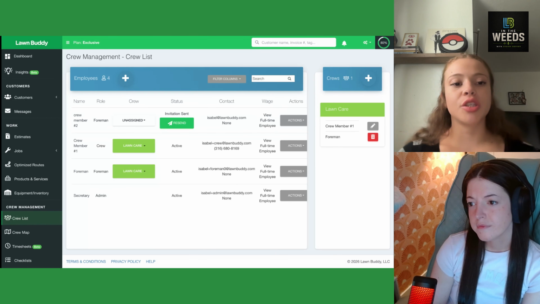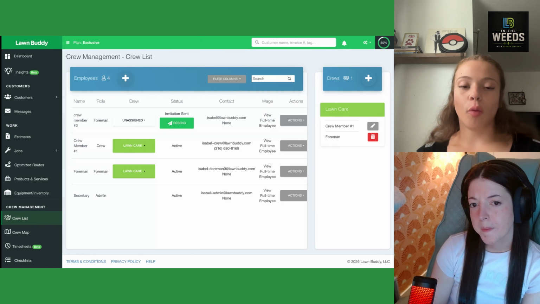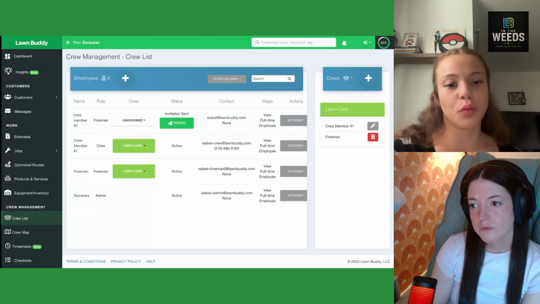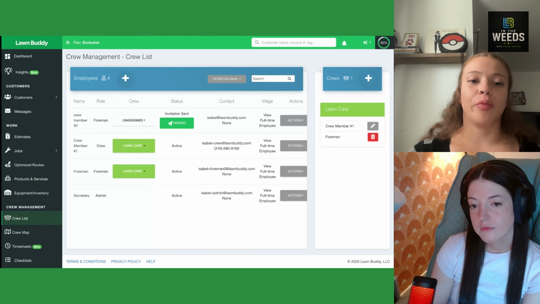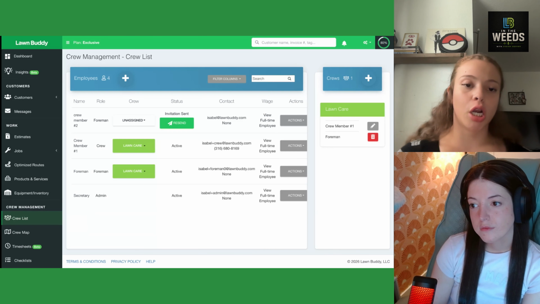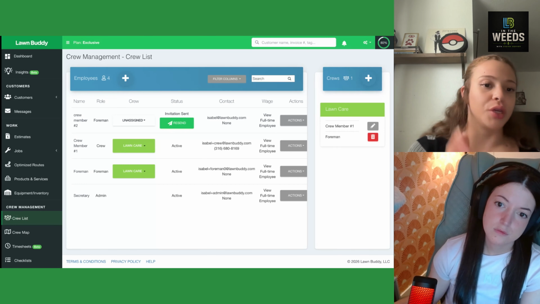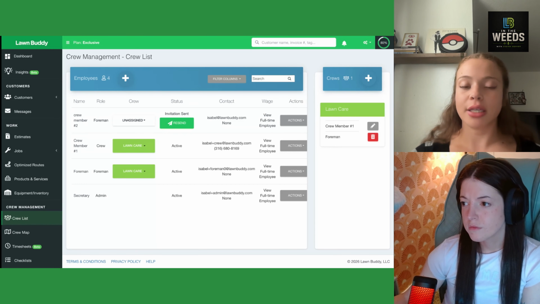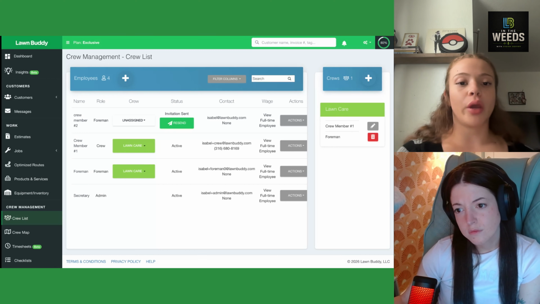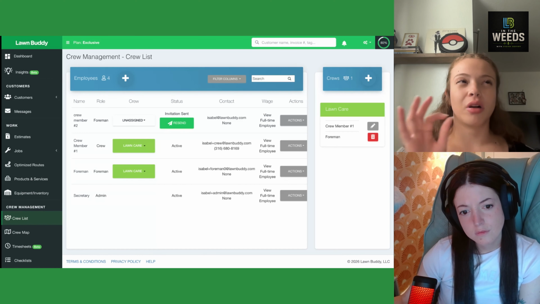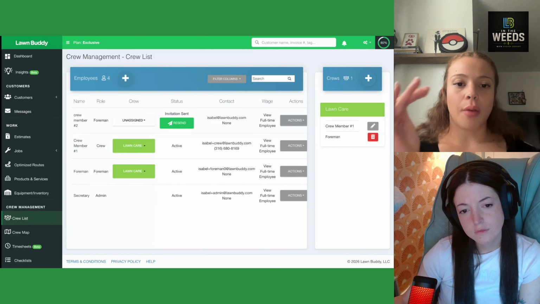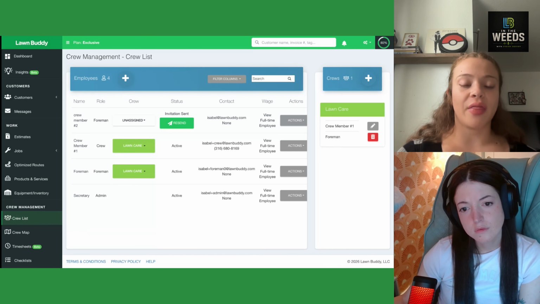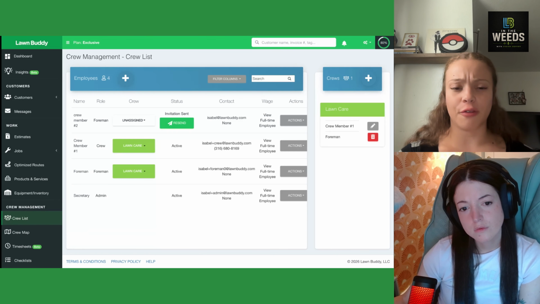So do employees have their own account? Yeah, so employees do have their own account, or they can have their own account. All you have to do is, once you create your employee, there's going to be an invitation box here that you can click send for, and you can always resend if for any reason they didn't receive it. It should send directly to their email, and then they can go in from there, click the link that they receive, set a password, and then they should be able to log into Lawn Buddy via the app with their own account.